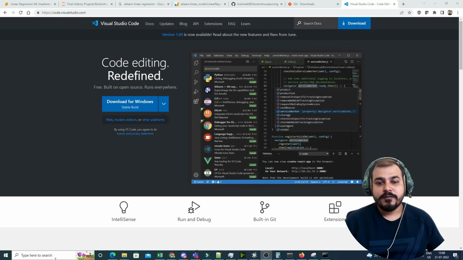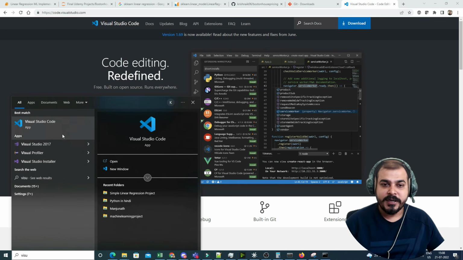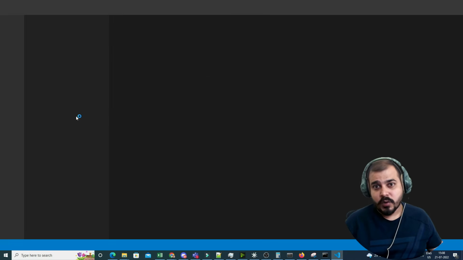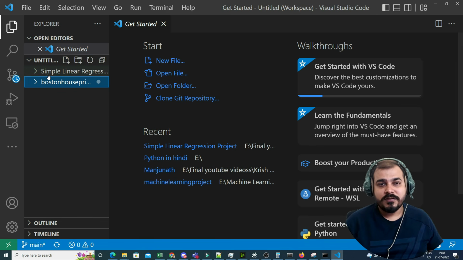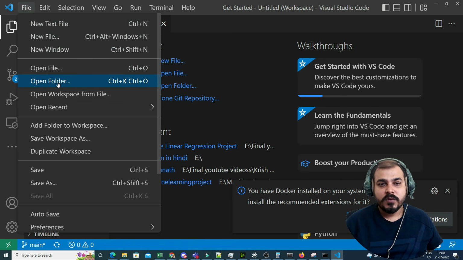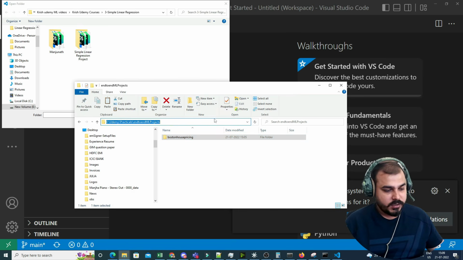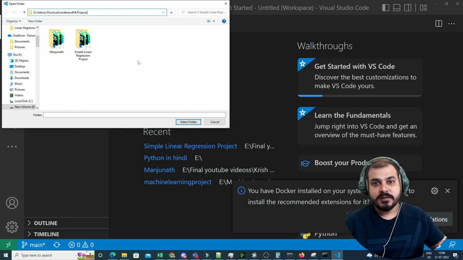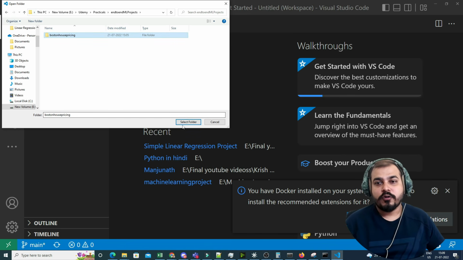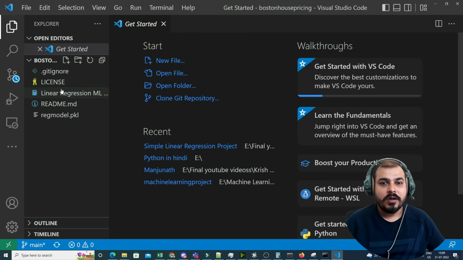Once you have downloaded Visual Studio Code, you can just open it. I have already downloaded it, so over here you can see this. I will open this. Right now some of the projects are visible over here, so let me open the folder. The folder is nothing but the same location that we are going to go ahead with. I'm going to select this folder. Now, do you want to save your workspace content? Don't save. So now you can see all these particular files are open and available over here.